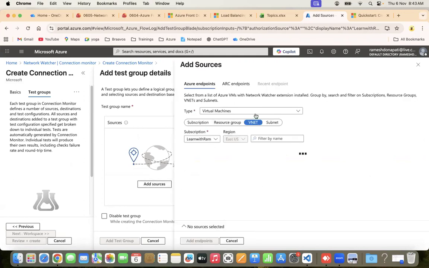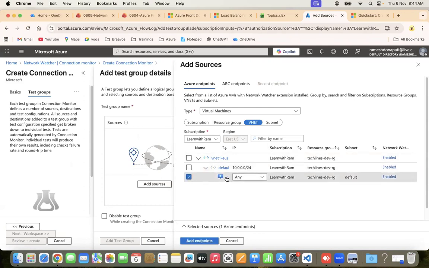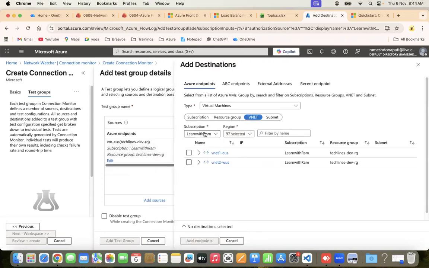I will add source. East US is East US, and this is one VM in East US. Okay. And I will say add endpoint. So this is added in the source, and for the destination, West US. I will add West US.